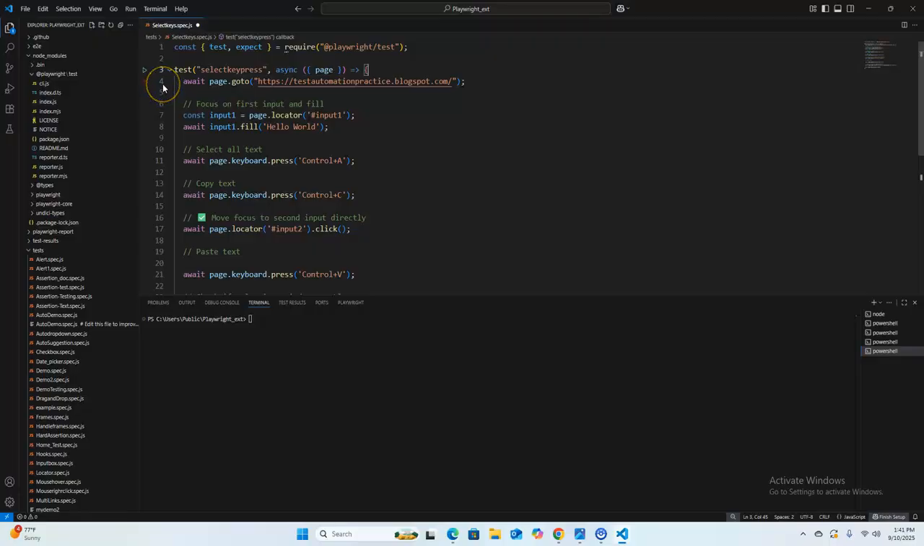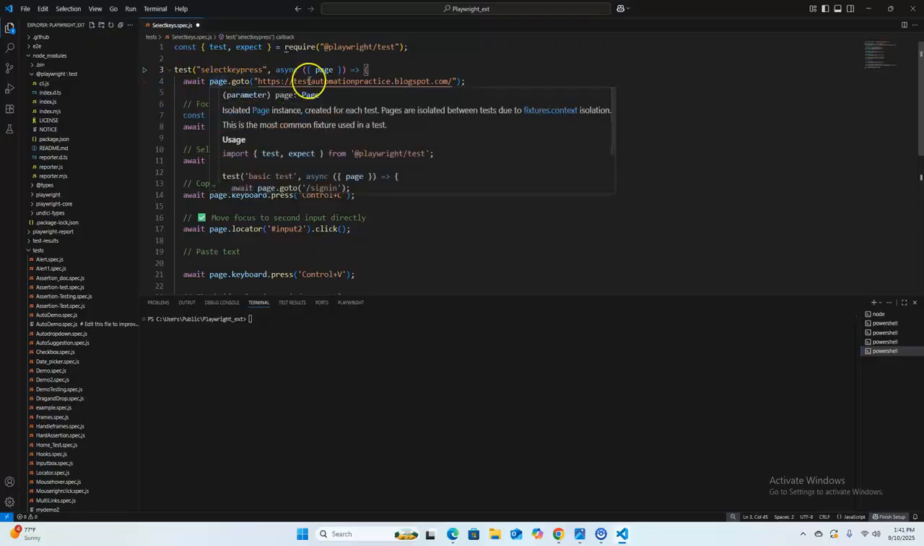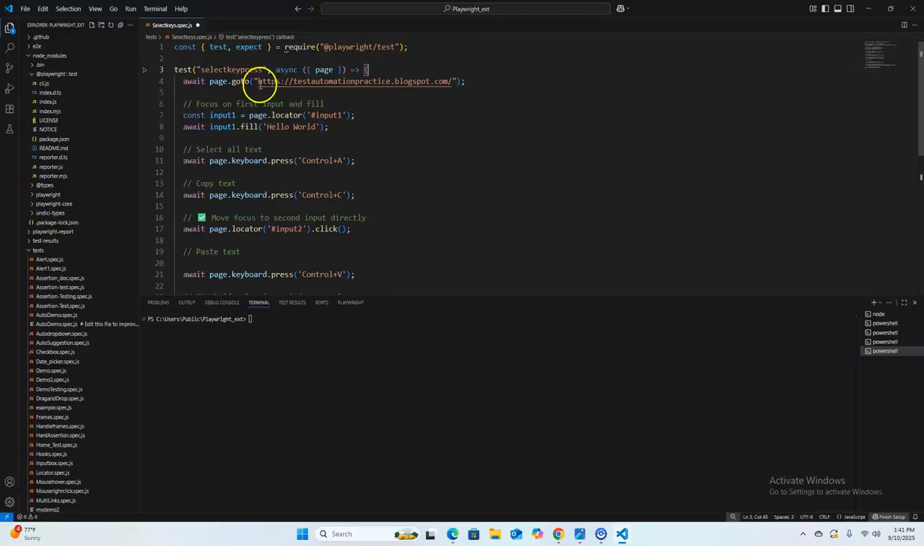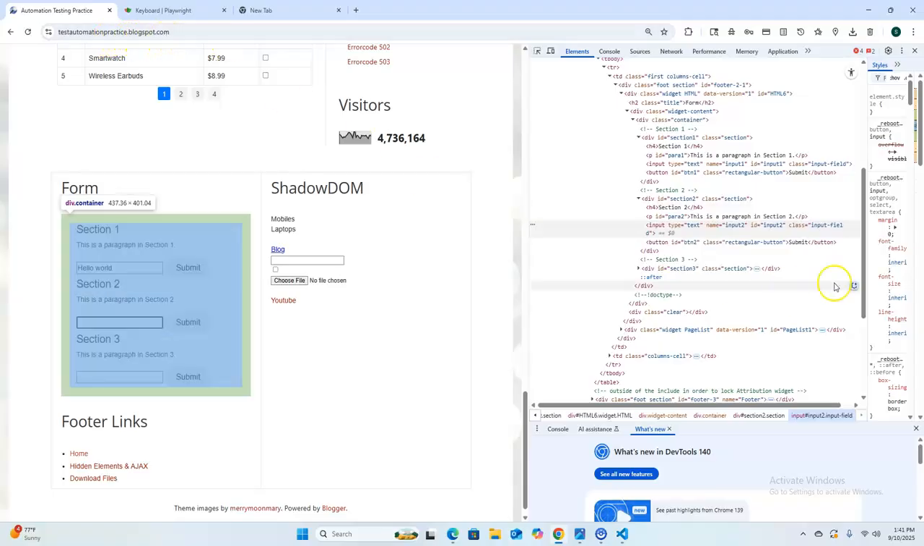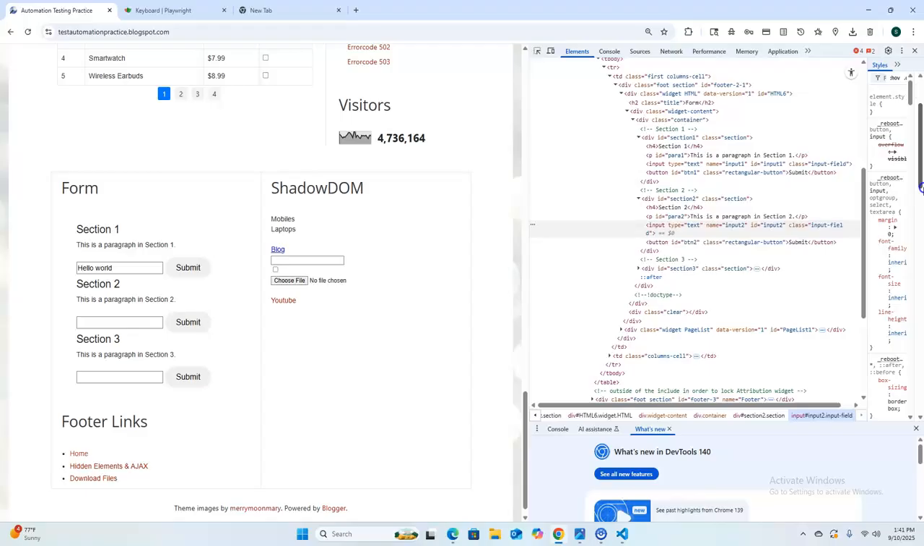And line number 4, you can see page.goTo function. In this goTo function I'm providing the URL of the application which we want to test today, and I want to launch this application, and you should always use the await keyword. So let me open the application, this is testautomationpractice.blogspot.com. This is the application I want to test, and scroll down.